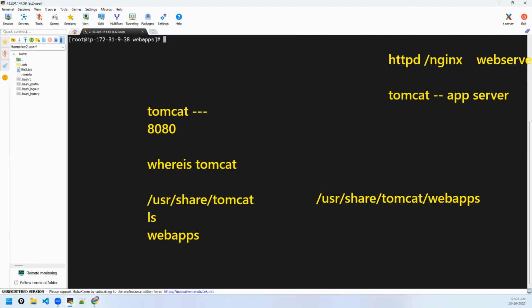Nginx or HTTPD runs on port 80. That's the default port, 80. Here default port is 8080. Here default port is 80. And here, the default document root location is /var/www/html. That's a folder which will be created by default when you install HTTPD. This is where you have to put your HTML files or PHP pages and so on. Like you have /usr/share/tomcat/webapps here, this is the location for HTTPD.